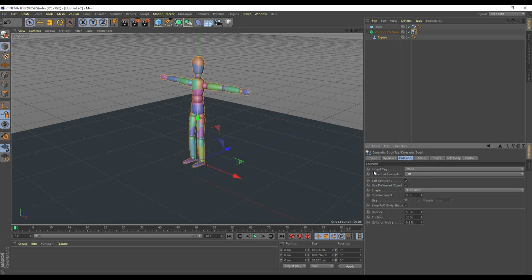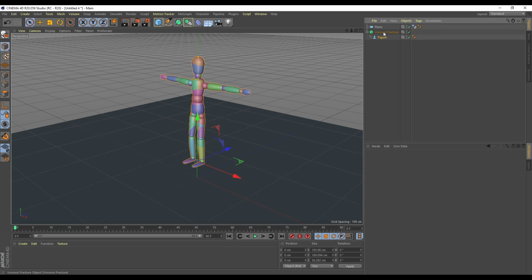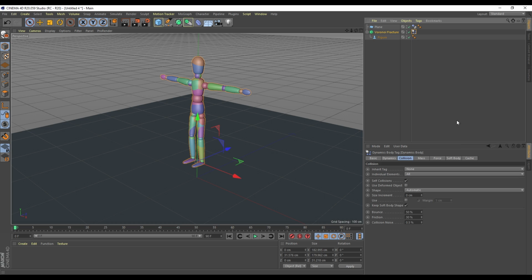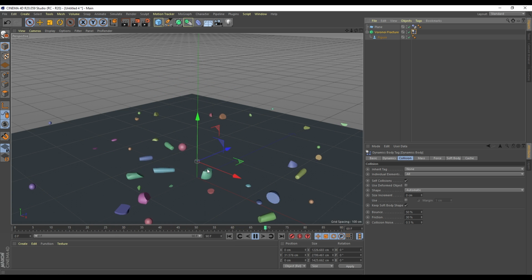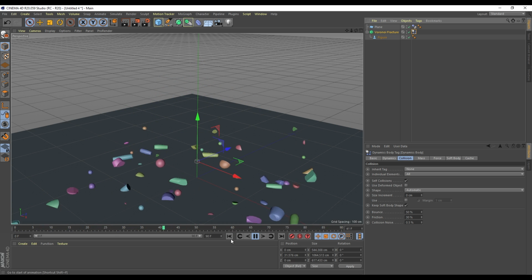So this is the one, if I remember rightly, it's individual elements, and it needs to be set to all. So if I just delete that tag and do a new one, and then we check in there, yeah, we can see individual elements, all. See, so that's really important. So now when we press play, it falls apart and goes crazy and bounces around.